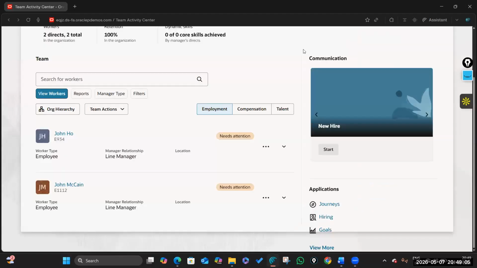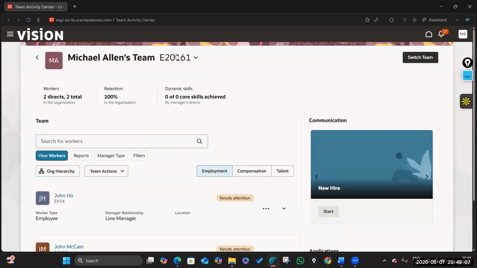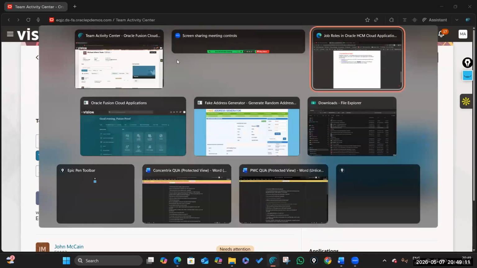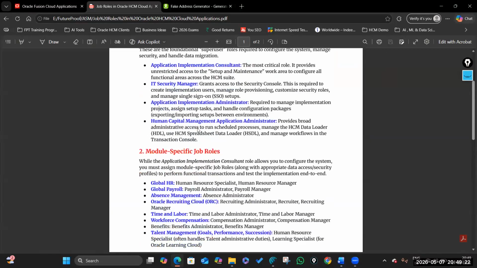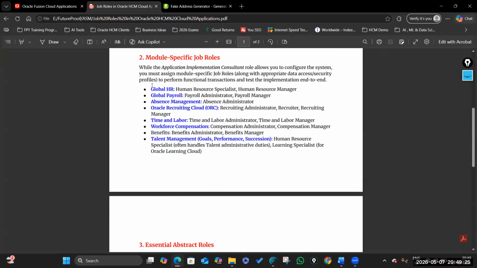So this comes as a part of adding which particular job role? Line manager abstract role. Sorry, it's not a job role, it's an abstract role. So we have added the employee role and line manager role. Okay. So now I'm going to add global HR, global payroll, absence management. These are the roles I'm going to add.